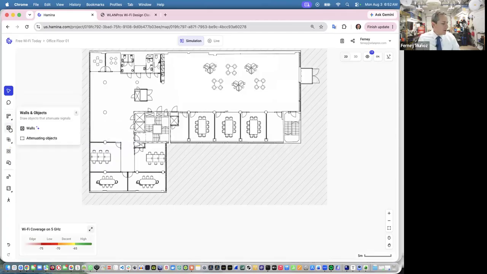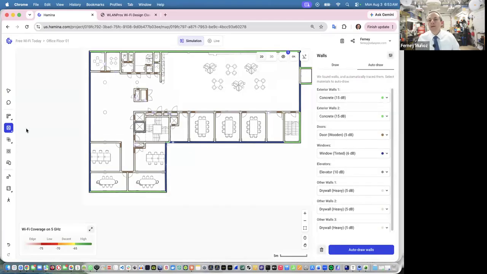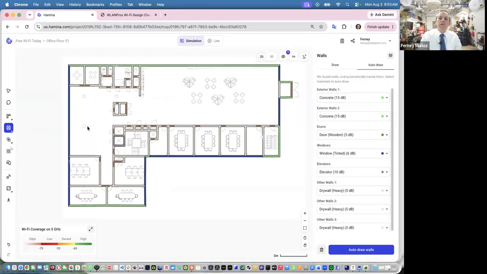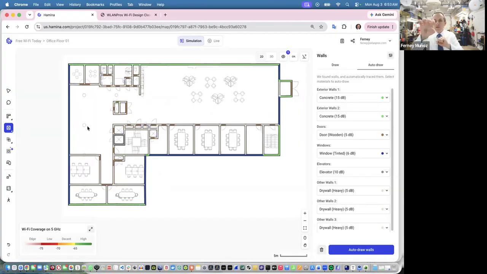The next button down is walls. If I click on walls, AI automatically, see the little sparkling stars throughout the map, detects walls based on patterns, the thickness, the color of the walls on the floor plan, the markers for doors. Then it automatically draws some walls in there. This is pretty darn accurate. This is scary accurate.